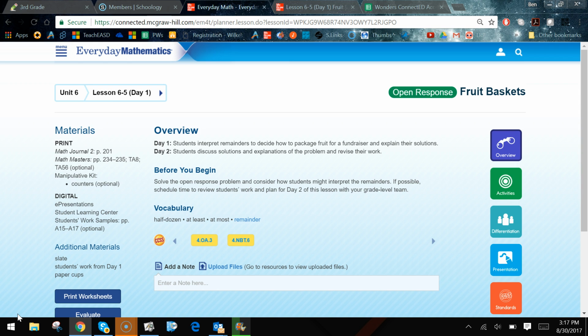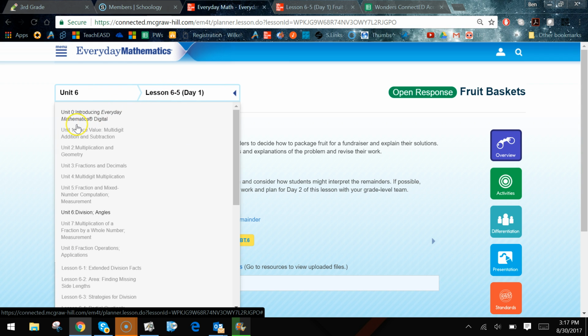The first one was when you're going through your unit selector, Unit 6, and then your lesson selector is right next to it. This actually was an issue, minor though. If you click that and you only see units and no lessons, that's a zoom setting. You can adjust the zoom on your computer to actually have that display correctly. So it's the zoom on your browser.